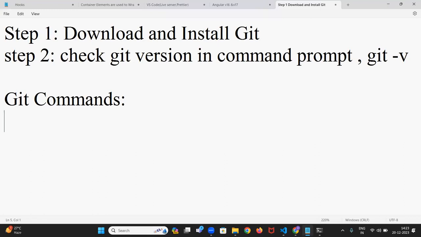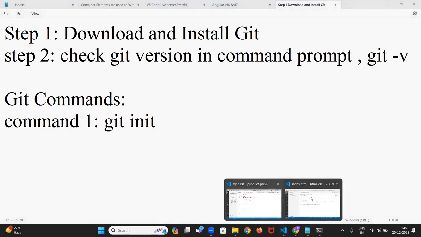First command is git init. Command 1: git init. I will tell you at each and every step what problems you will get also. And those problems you can rectify how? I will tell you. Now, first problem.